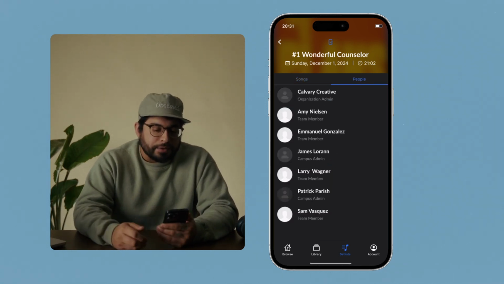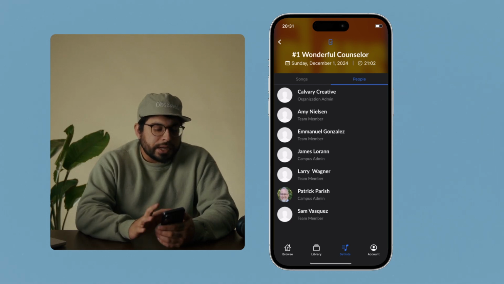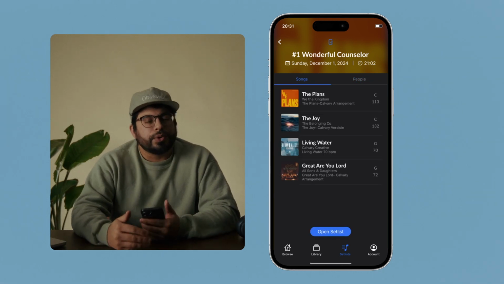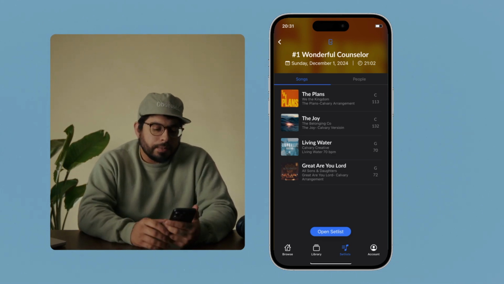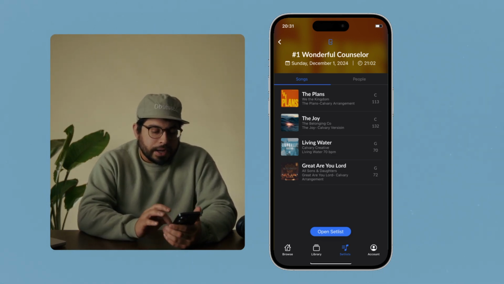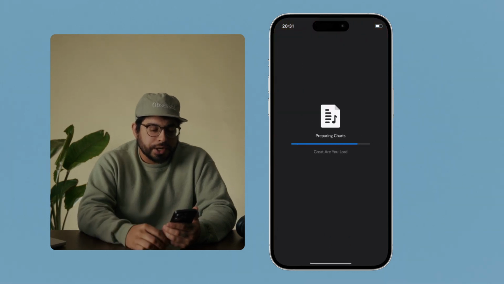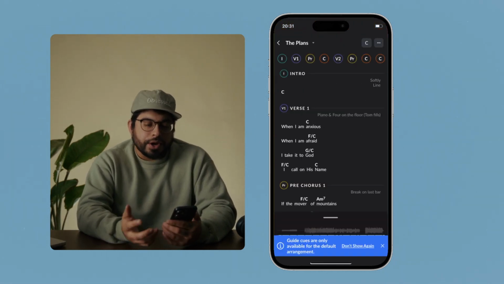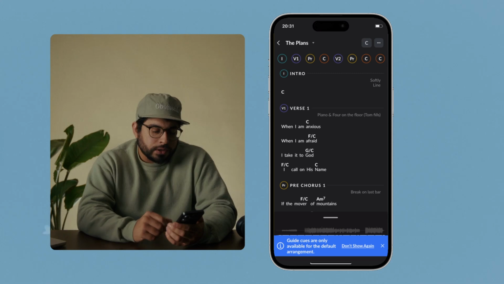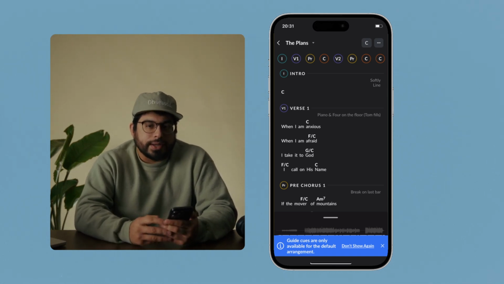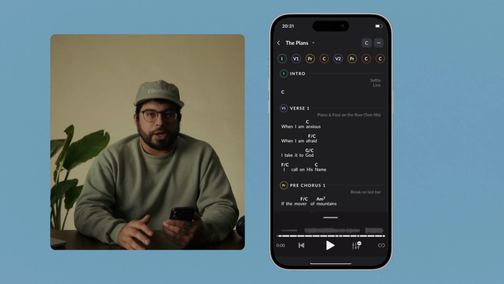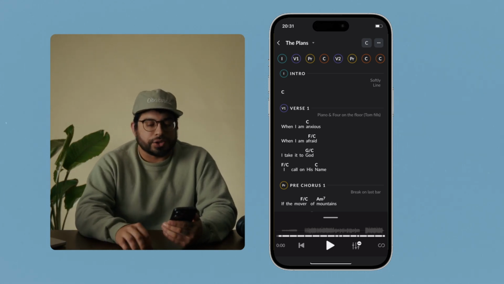And then you have a people tab at the top, where, same thing as Planning Center, you can see who the rest of the vocalists are, or who's on the team. And then if we just tap open set list, it'll take us straight in, it'll load, and there you go, you're straight into the plans, which was the first song. There is a little pop-up here at the bottom that says guide cues are only available for the default arrangement, which is not a deal breaker. I'm sure they'll update this later on, but you'll still have the metronome. You'll still be able to hear the click with any of the tracks that we'll be playing.